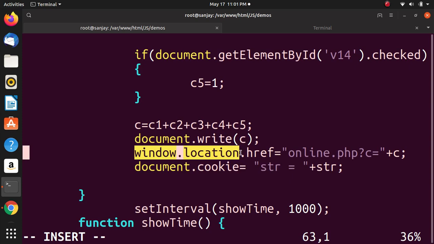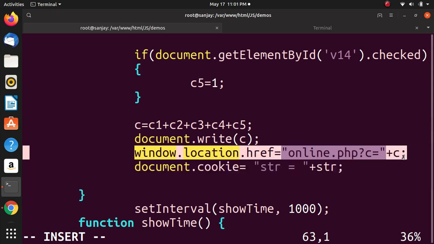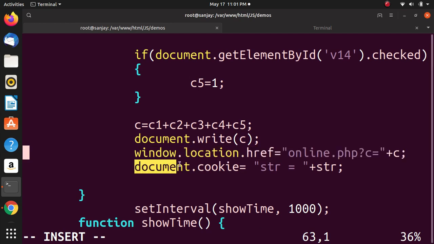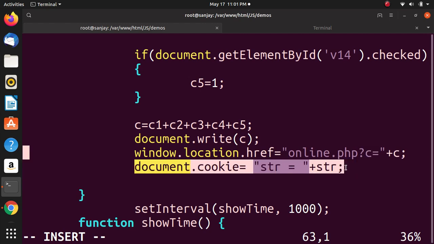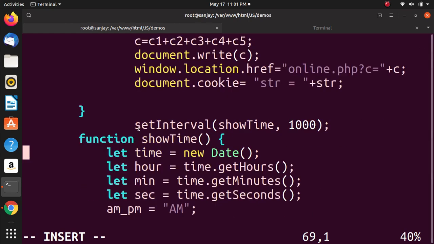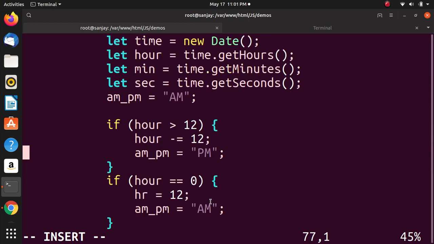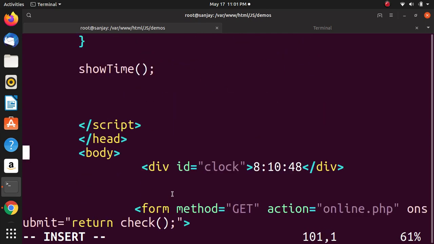Window.location.href online PHP, this is used to pass the value from JavaScript to PHP. Document.cookie str is used to pass a single value from JavaScript to PHP, and cookies are used to store the values from the browser, the history. Then this code is for time, the digital clock.